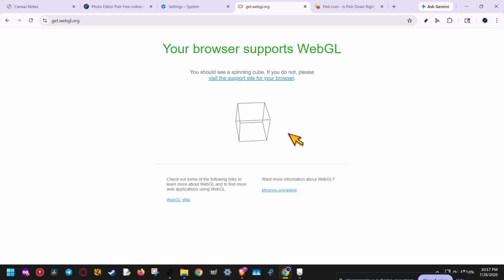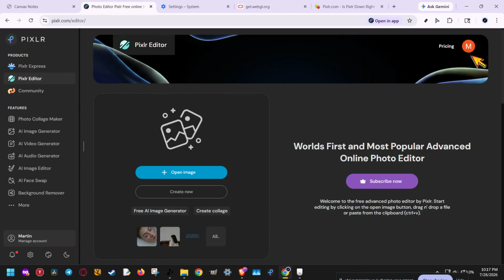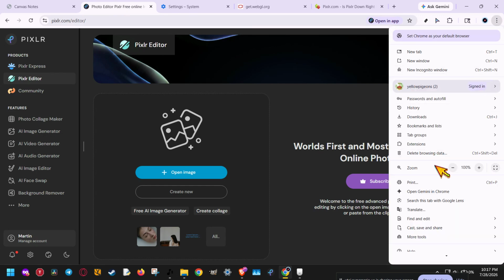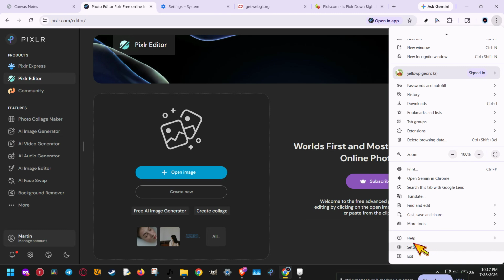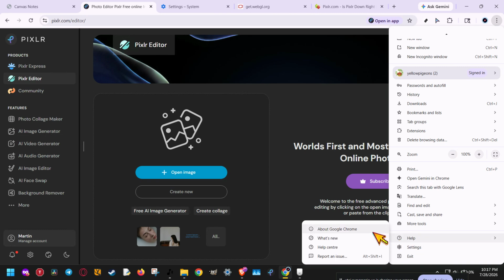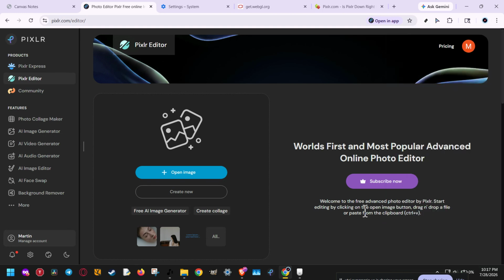So to quickly recap, first, enable graphics acceleration and restart your browser. Second, clear Pixlr's cache with a hard reload. Third, test in incognito and disable conflicting extensions if needed. And fourth, check WebGL's status and update your drivers or browser if the spinning cube doesn't appear. If you followed all of those steps, there's a very good chance Pixlr will open normally again.